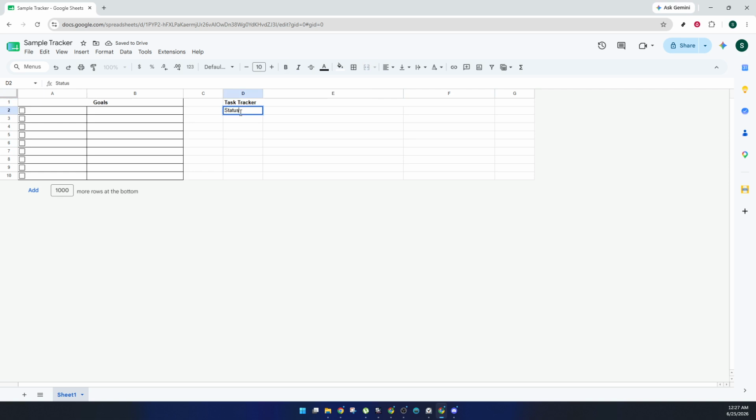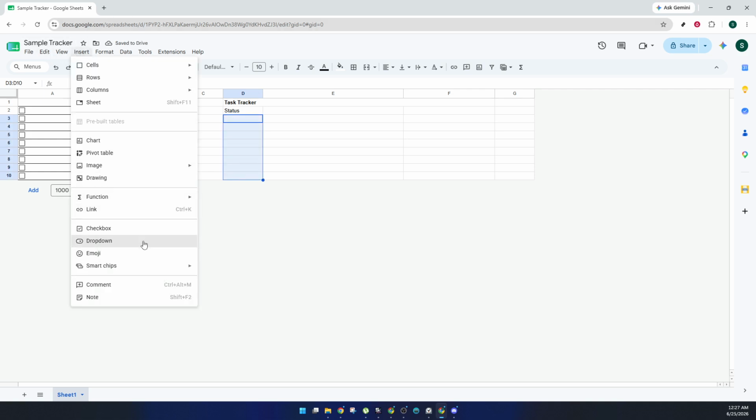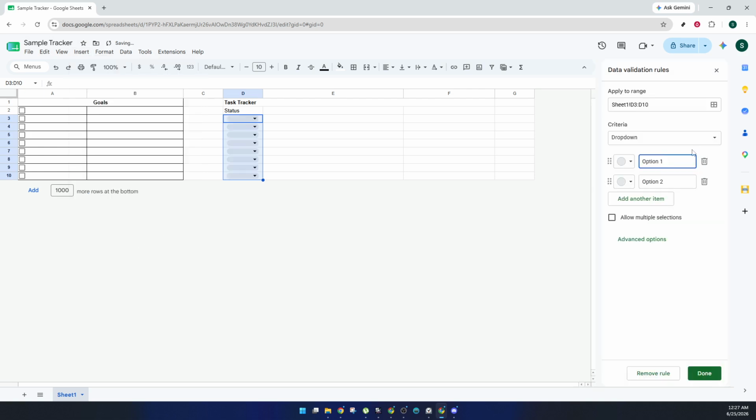Highlight the cells where you want the drop-downs, then go back to the Insert menu. This time, select Drop-down. You can customize the options such as Done and Not Started to fit your needs. To make it visually appealing, customize the colors of your drop-down options. For instance, you might choose red for Not Started and green for Done. This color coding will help you quickly assess the status of your tasks at a glance.